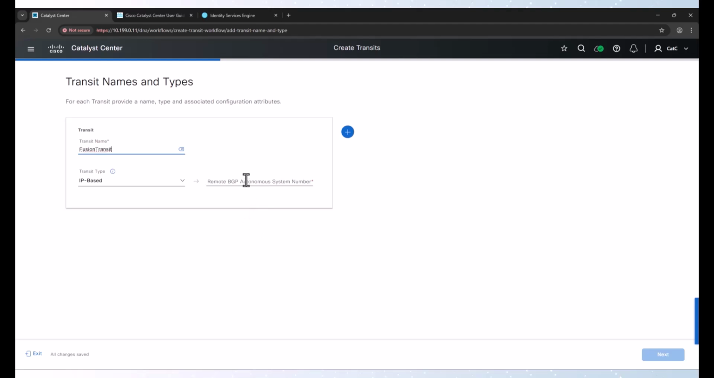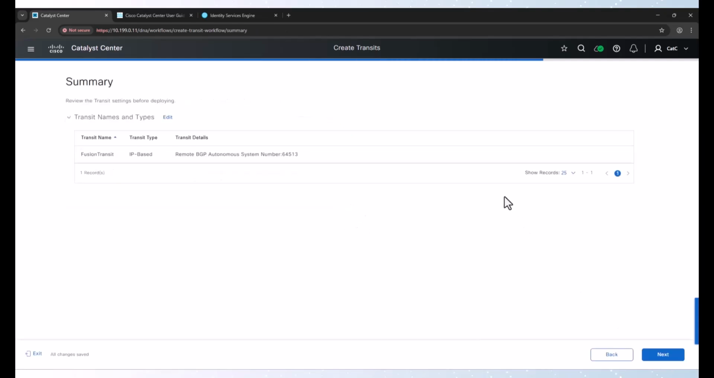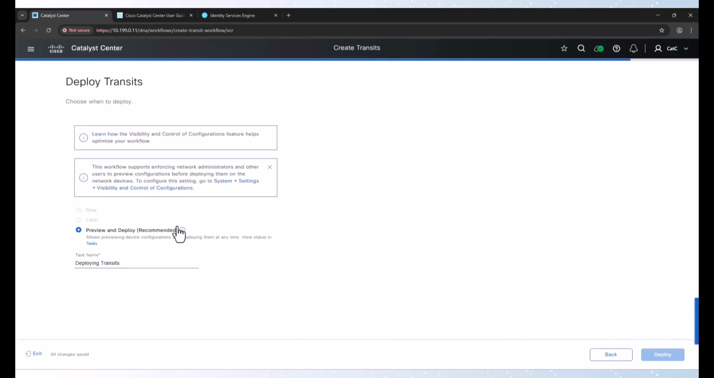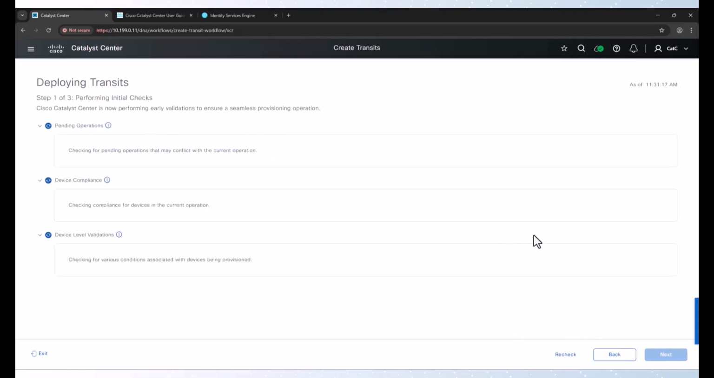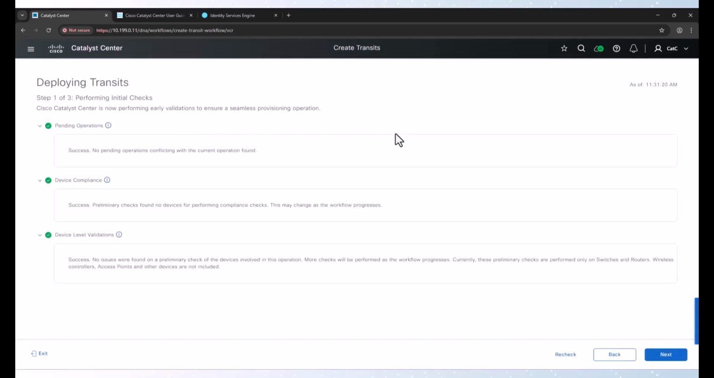So I will just call this Fusion Transit, and all it wants is the BGP AS number of the Fusion, which I believe is 65413. I'm going to verify that here in the background. Yeah, oh no, 64513. That would have been bad. Next with that, deploy. Next.